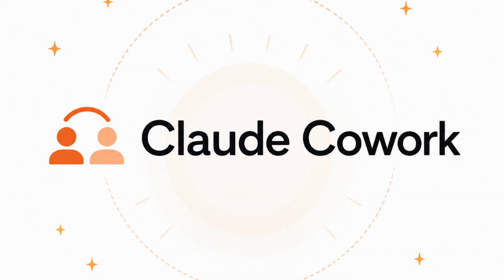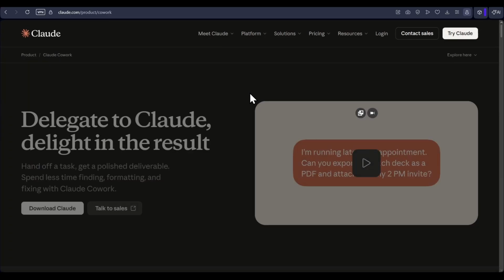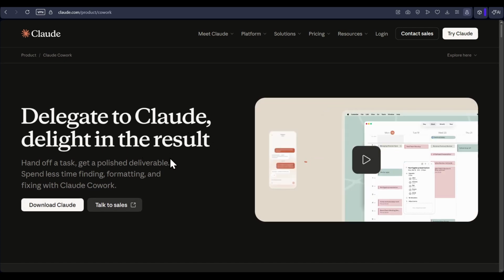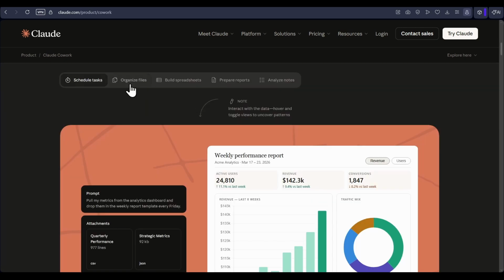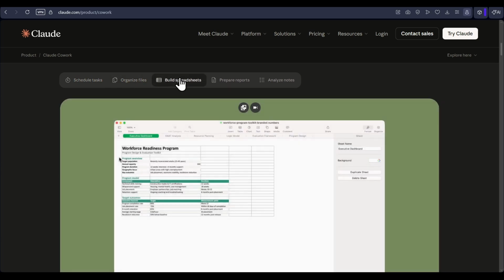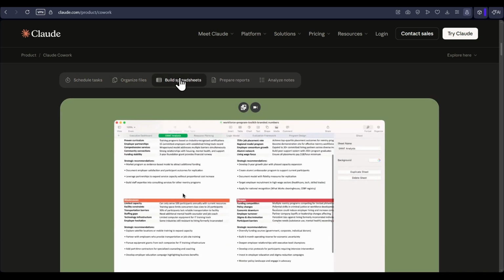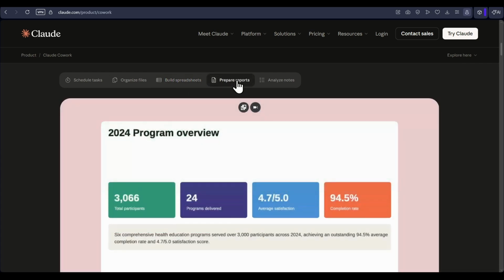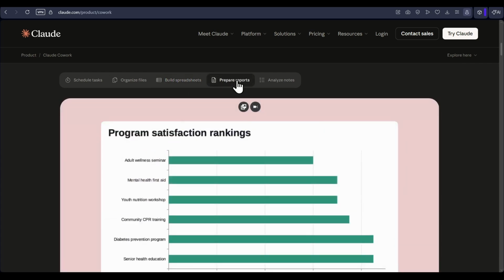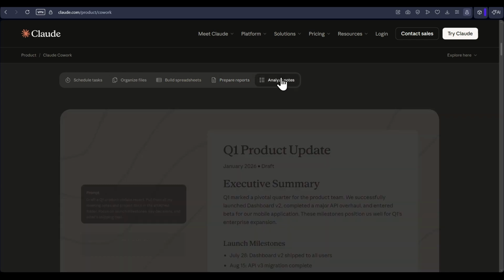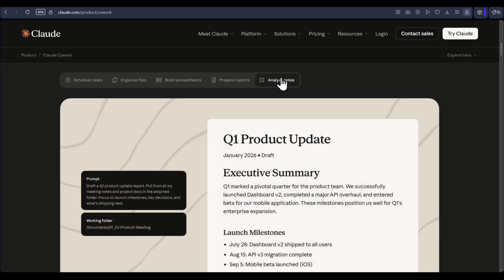The second feature is Claude Co-Work. This is one of the most practical AI tools, because Claude can actually interact with your computer. It can open folders, read documents, edit files, create spreadsheets, and save everything automatically. In other words, Claude is no longer just giving instructions, it is completing tasks for you. Instead of asking, "How do I create this report?" you can simply say, "Create this report for me," and Claude will do the work.